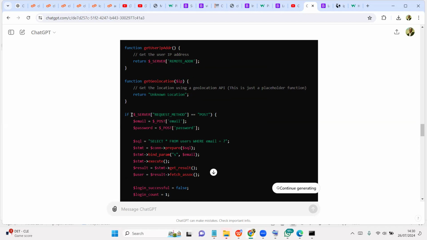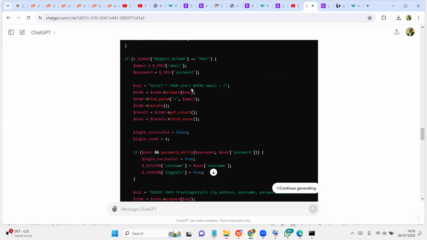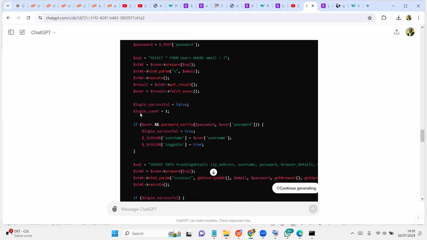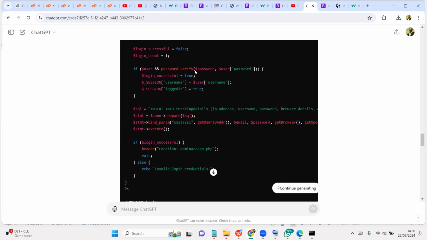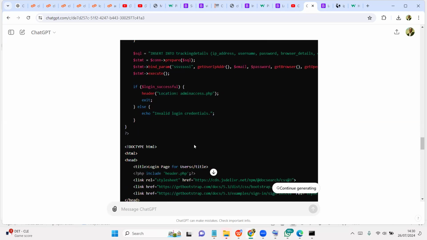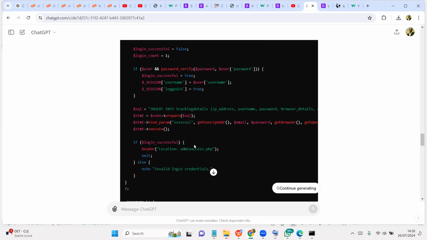So what it's going to do is post the email and password, and check if the username and password is in the database. If it's successful, good. It will start counting it as one. Remember we said that we wanted to count how many times. Then once it grabs all the details, it's going to insert it into the tracking table, right? The tracking table is going to have the IP address, the person's username, password. It's going to grab all of those things, and if it's successful, it's going to send the person to the admin access, right? If it's not successful, it's still going to log it.